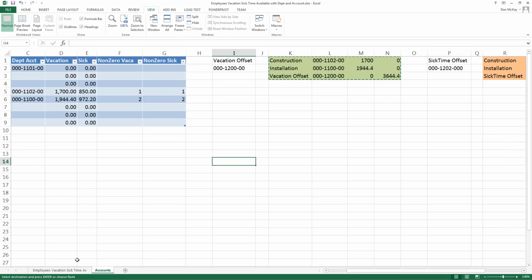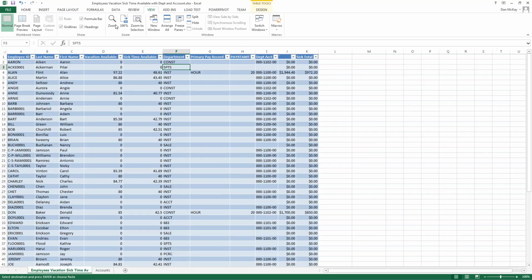So we'll go back to the spreadsheet. Here is our spreadsheet. This is an item that we here at Implementation Specialists have built, and it is an extension of the published employee vacation sick time available report. What we've done is we've added in a department and a department account, the primary pay record and the primary pay record amount, and we can sum up the vacation time and the sick total.